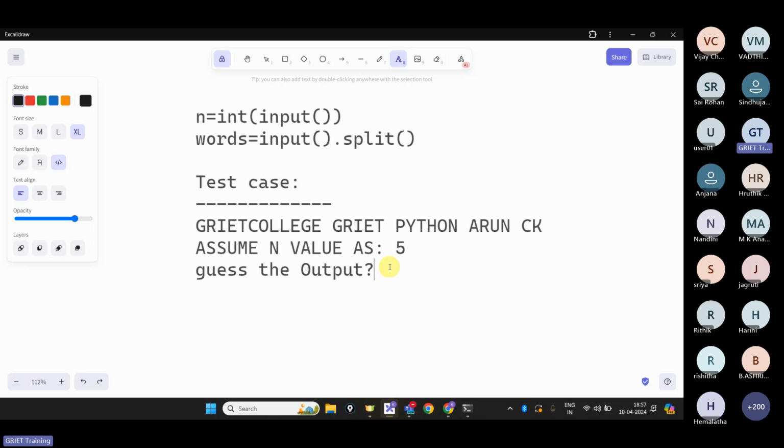This test case, what should be the output? So it should be like, you have to create, obviously it should be a new list where you have the words that are longer than the given length. Longer or equal to? So what I said, longer in the sense. So grid we cannot consider.